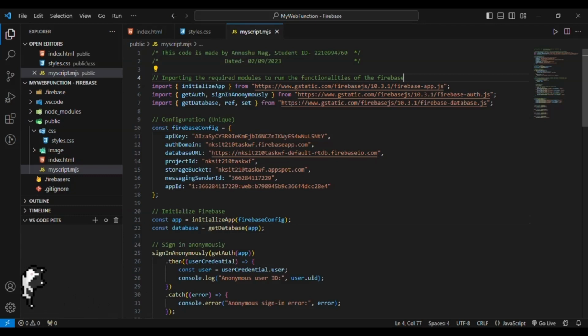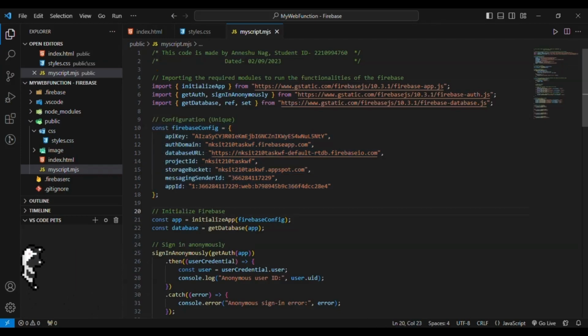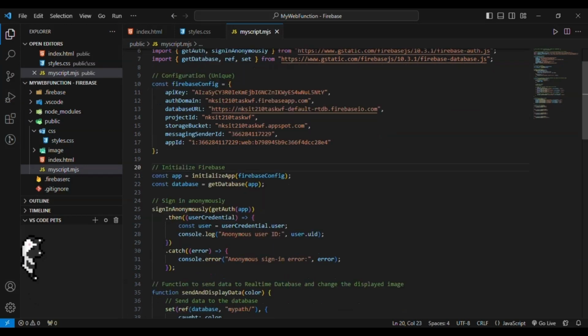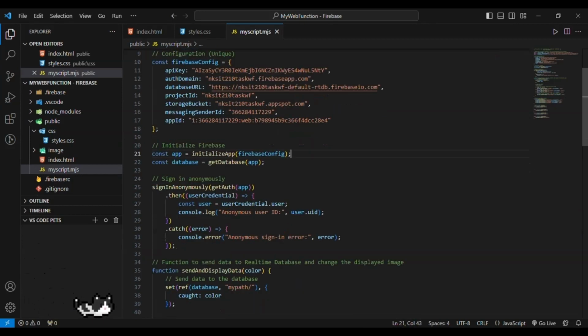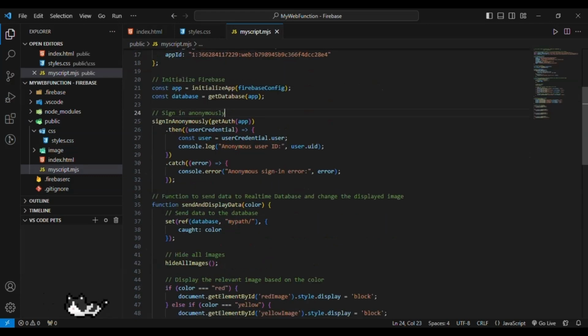Next, Firebase configuration. Here we provide the Firebase configuration, which includes the API key, auth domain, database URL, and other important settings. These are unique to your own Firebase project, and you can get these when you create your own Firebase app. Next, initializing Firebase. We will initialize Firebase with the configuration settings we provided earlier. This sets up the connection to Firebase. Now, signing in anonymously. We will sign in anonymously to Firebase, which allows us to access the realtime database securely.